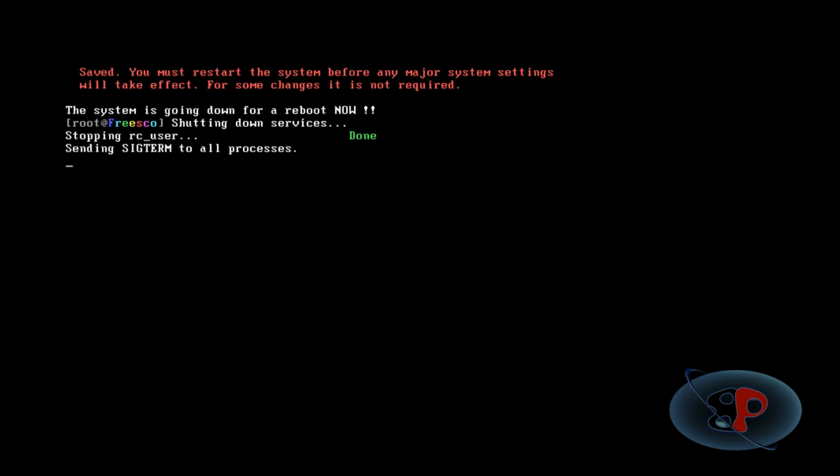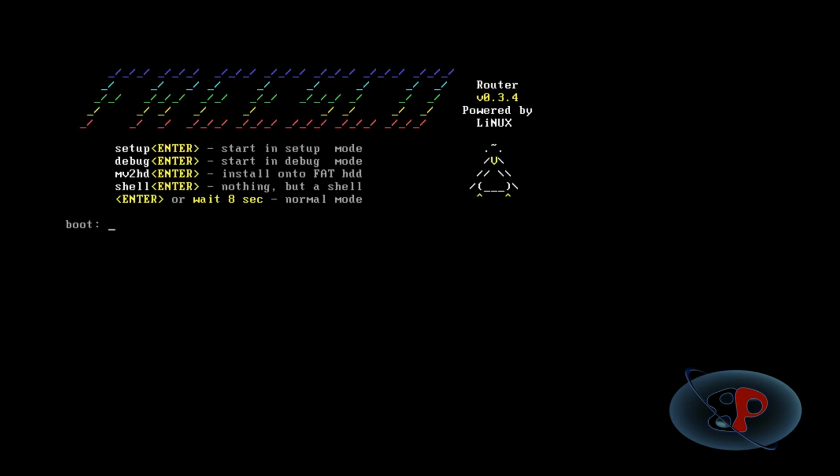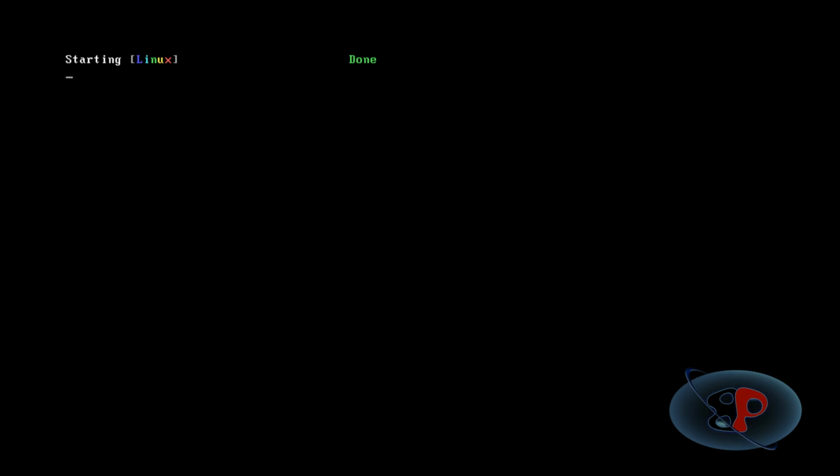It's going to reboot now. If it doesn't reboot, if it just stays on the command prompt, just type reboot, R-E-B-O-O-T, and hit enter, and it just reboots. That's it. So now you can just go ahead and hit enter, and it is going to boot.